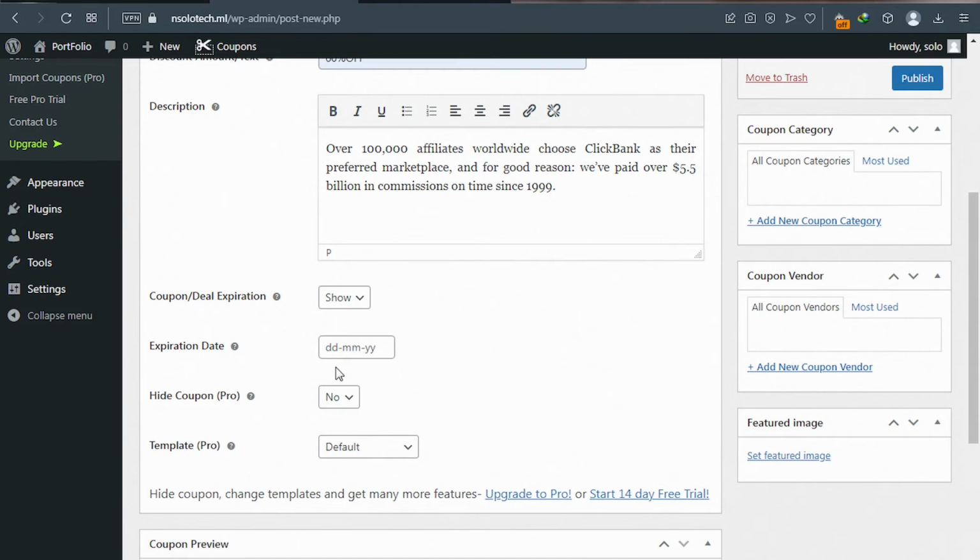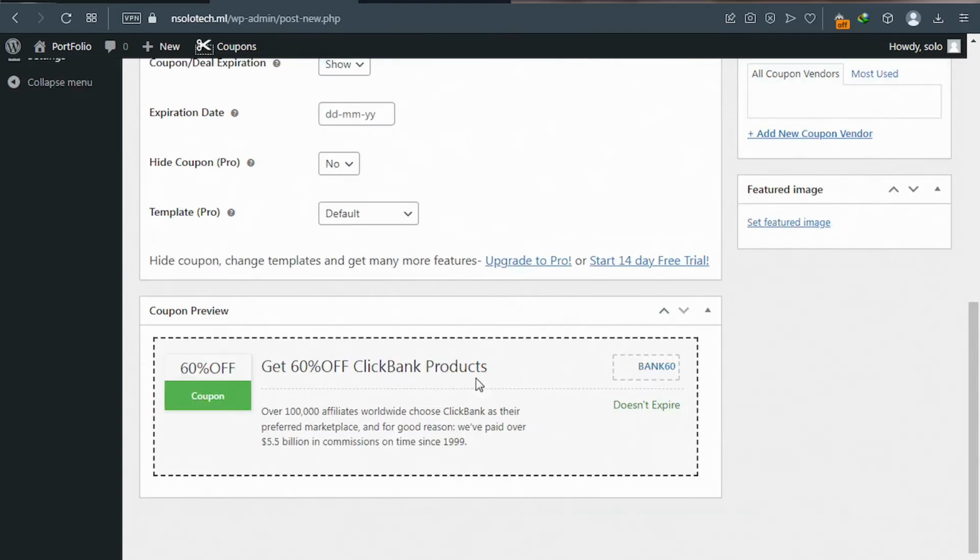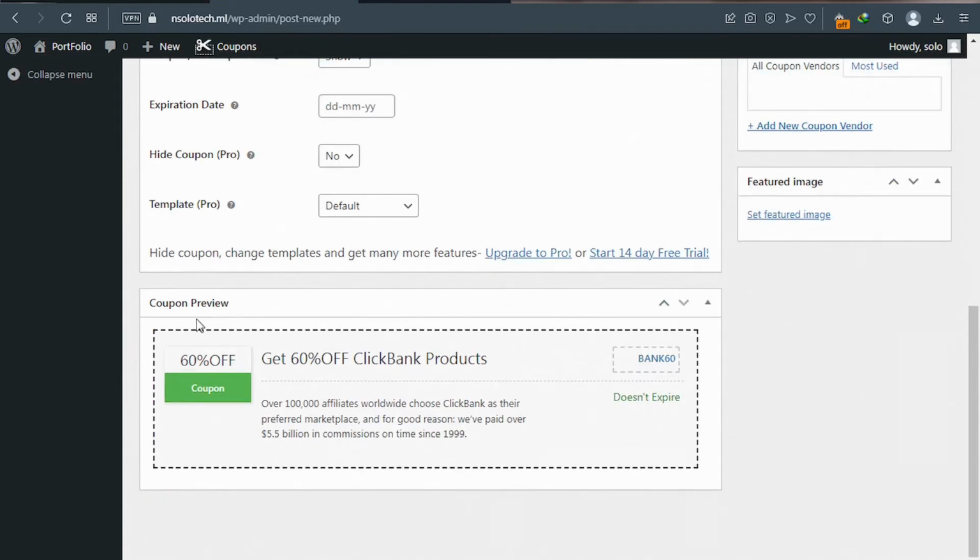Okay, now the last options are for pro users, those who are using the paid version of the plugin. So leave it as it is, as it works best for every free user. Now scroll down and see coupon preview. This is how your coupon is going to look on the website.